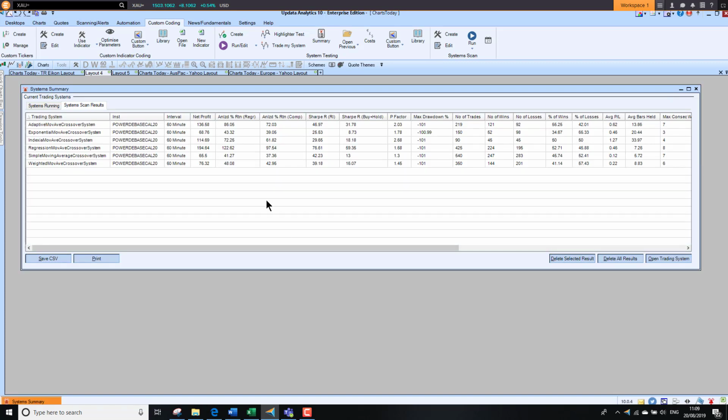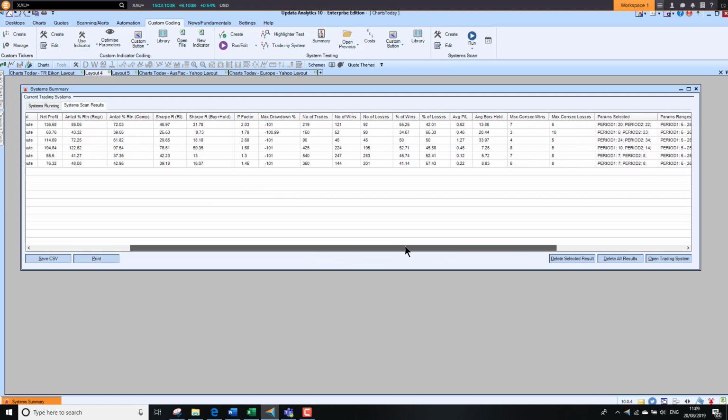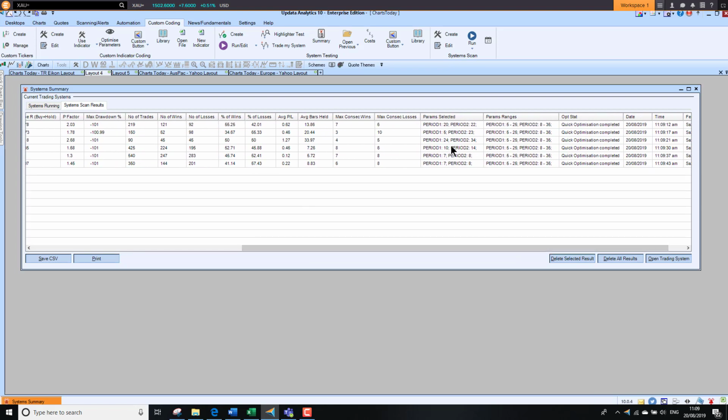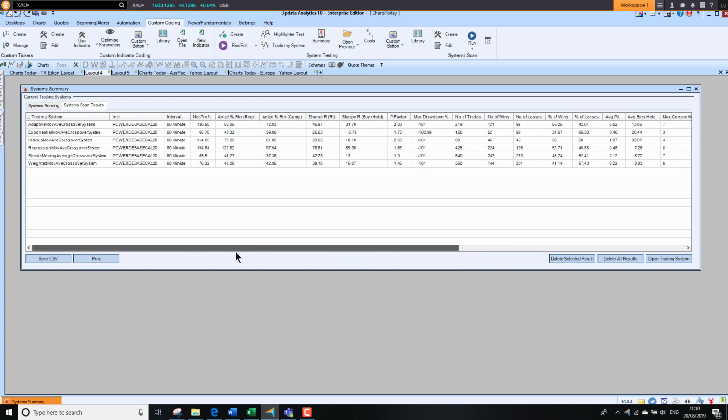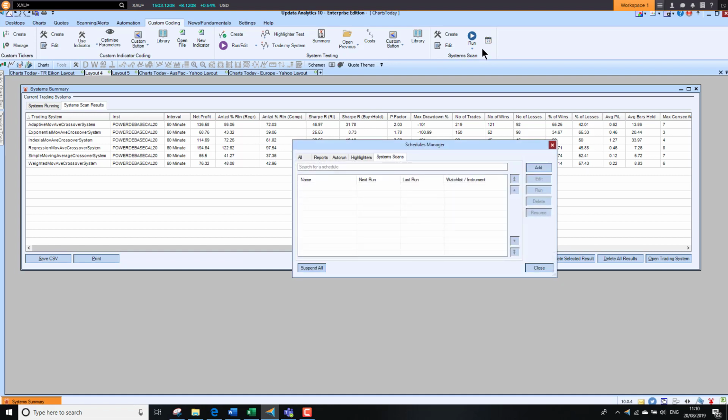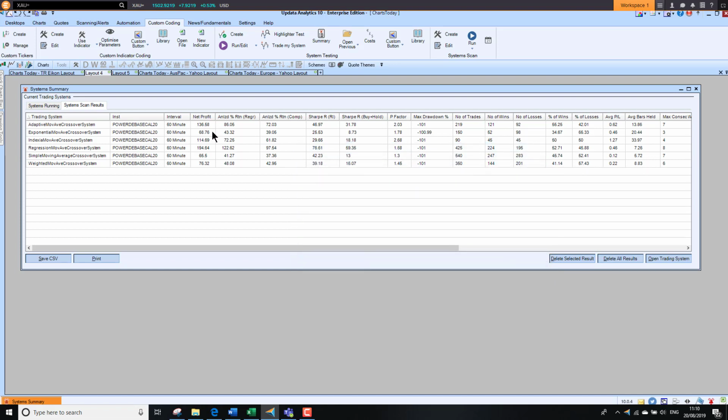What's really cool now is it's telling me all of the trading results for those 6 systems. It's telling me which periods produce the best results for each system, the ranges, and the time it's completed. And of course you can schedule to run these at any time, so you can run reports or auto runs or highlighters, or now system scans as part of the Enterprise Edition.